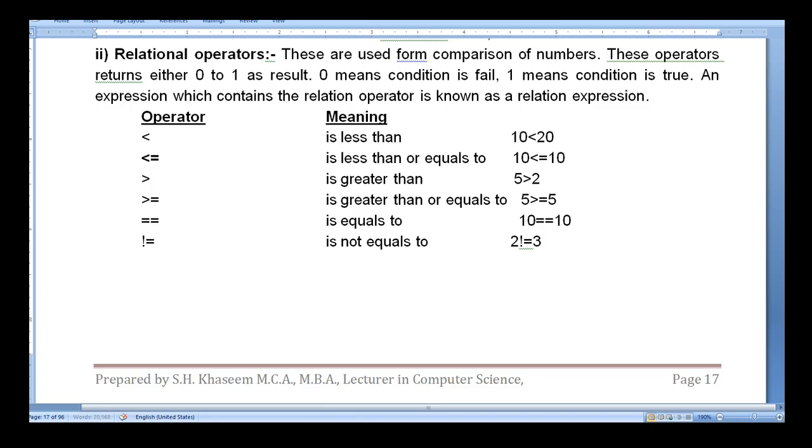The output of these conditions is that all the conditions are true, because I have given all true conditions. In this way we can compare the numbers.